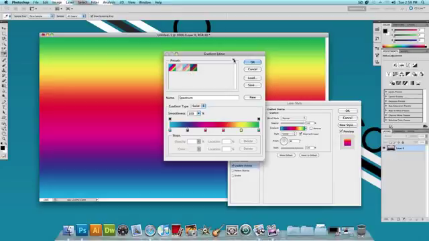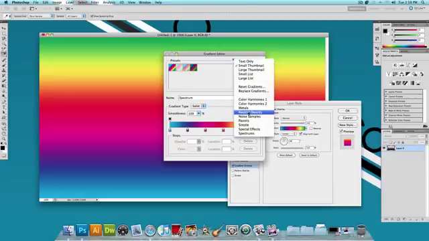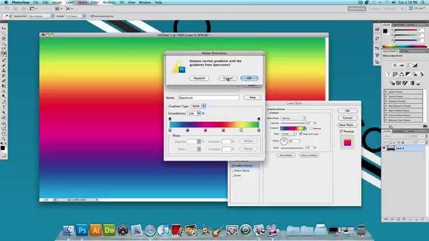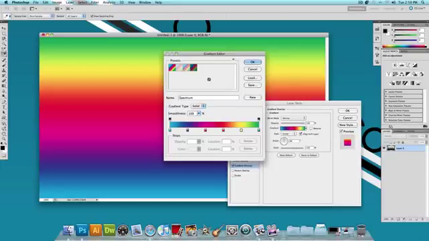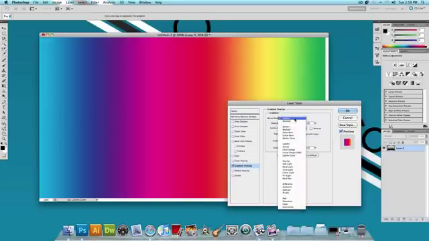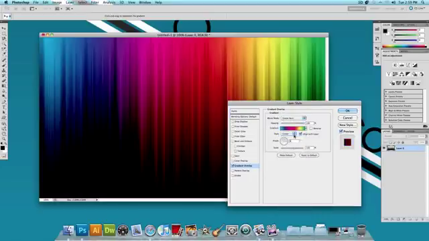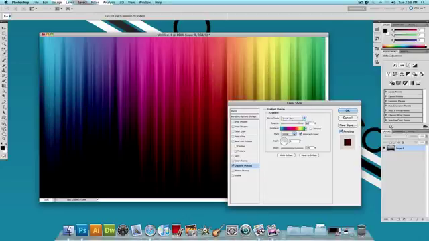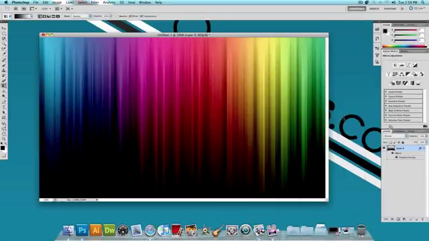All you have to do is click this little arrow, select the spectrums, and then it'll tell you if you want to replace it, press OK, and then you'll come up with the spectrums. So just select the first one, press OK. Let's switch the angle to 0 and the blend mode to linear burn. And then let's set the opacity at about 80% and press OK.